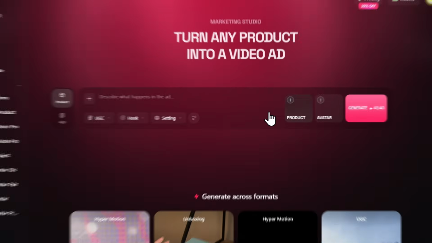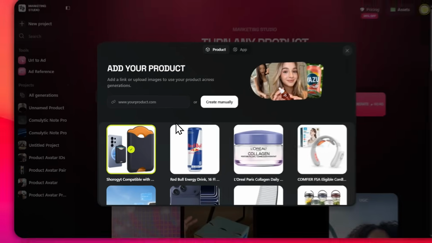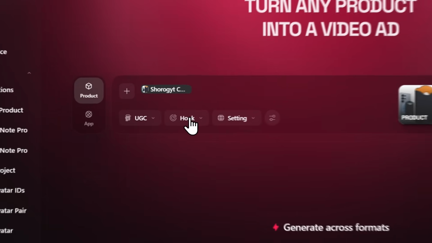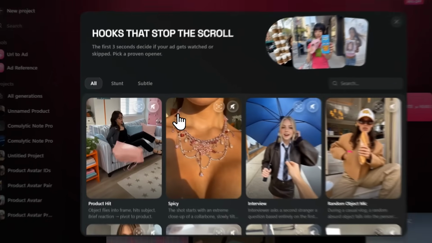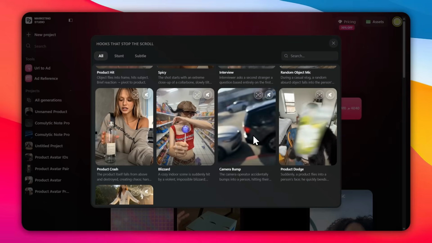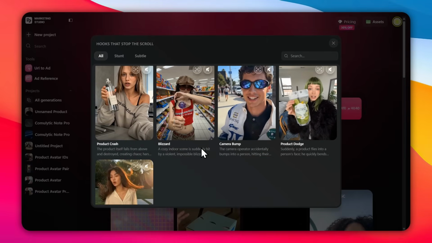Product 1, magnetic phone wallet. This is a minimal, everyday carry kind of product. The kind of thing that solves a small problem everyone has, and doesn't scream, "buy me," when you see it. So the question I'm asking before I even touch the hook library is, what energy does this product need? It's not dramatic, it's not loud, it's clean, simple, practical. That tells me, subtle hook, not a stunt.